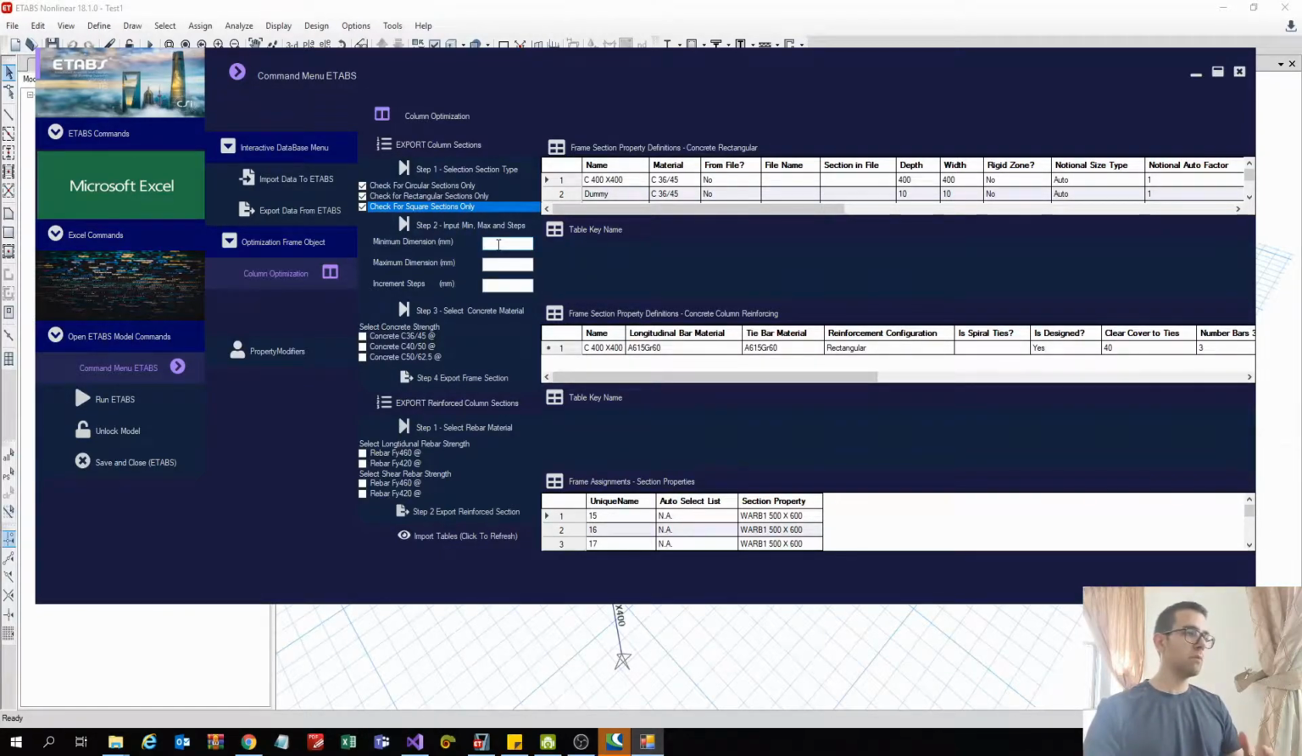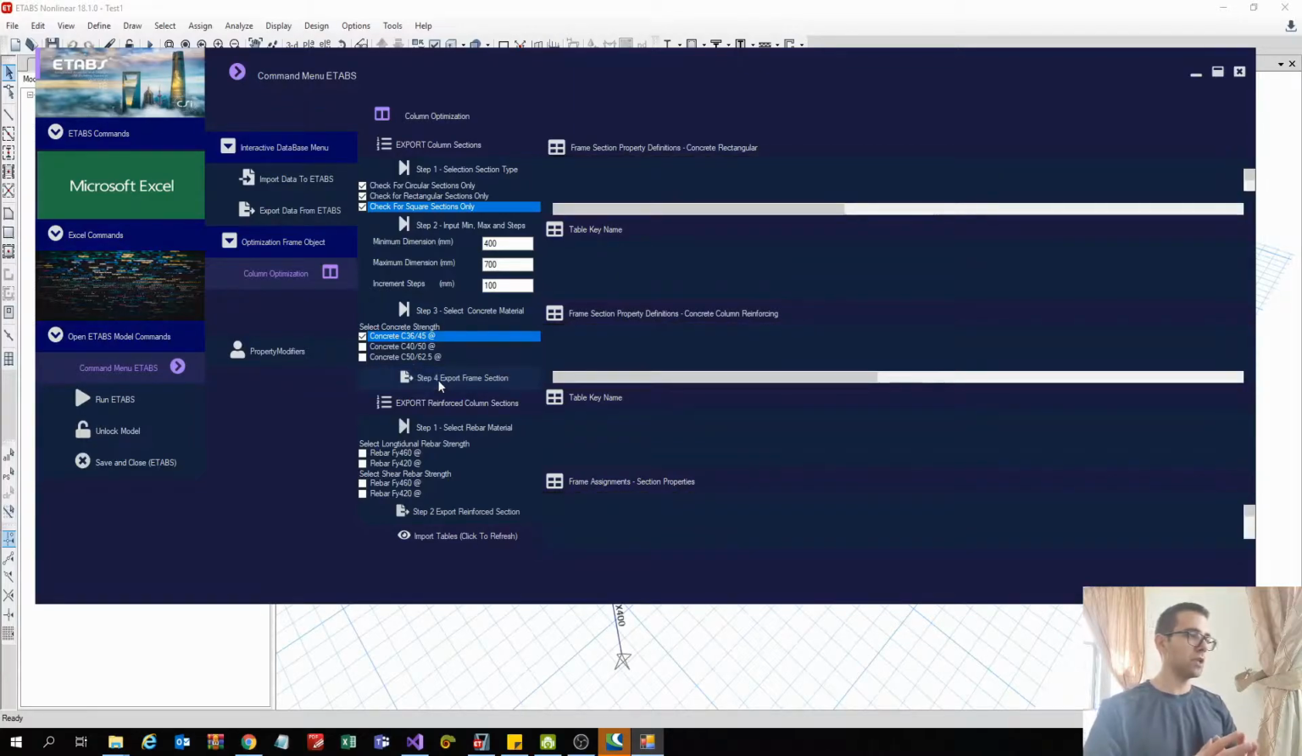Then we're saying what's the minimum dimension? I want the minimum dimension to be 400. You make an engineering decision depending on your loads and spans. And let's say I think 700 is more than enough as the maximum, and I want it in increments of 100, could be 50, that's up to you. And then let's say concrete strength, I want it to be C3645. Now the @ sign is me just so that when it gets imported, I want to differentiate them, so I give them special characters, and we'll see that shortly. And I'll click export frame sections.